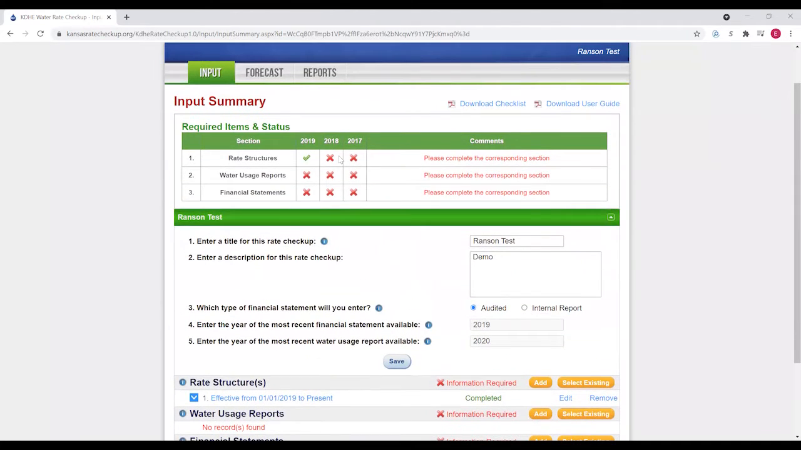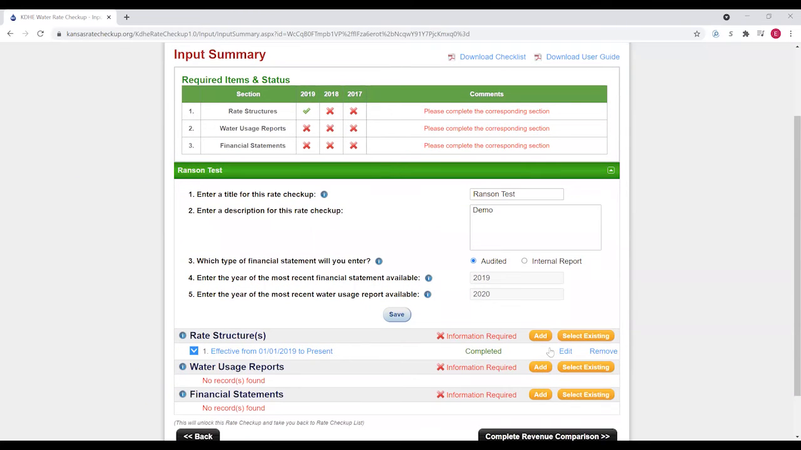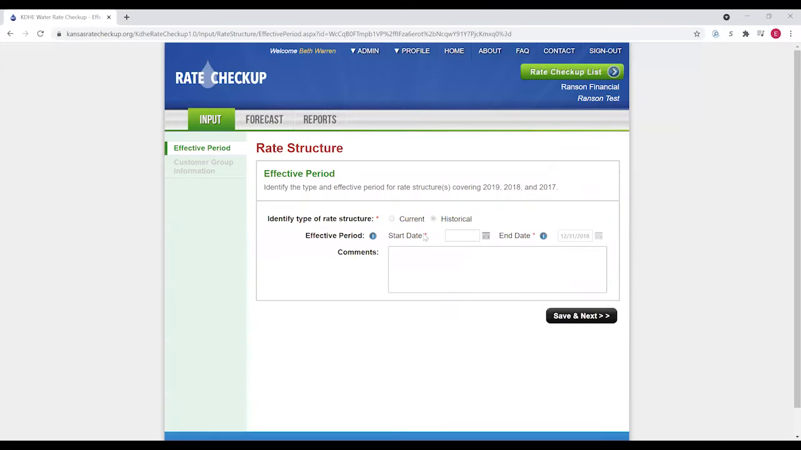We'll need to do 2 more entries to complete the rate structure section for 2018 and 2017. Note that if your rate structure was in effect and there were no changes to any one of those 3 years, your initial effective period or effective date, if it covers all 3 of those, will turn to check marks. So you would only need to enter the 1. In this case, we need to enter 2 more due to changes.